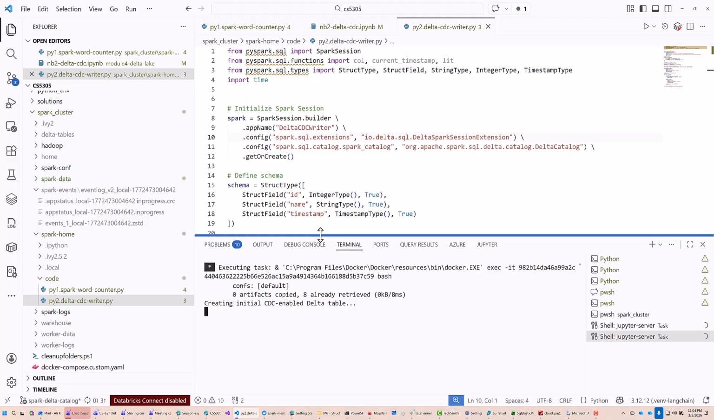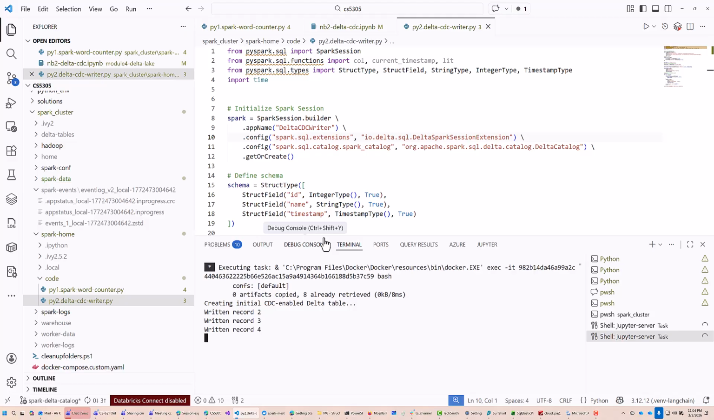Yes, that was the issue. Connectivity information हमें चाहिए नहीं होती उसके अंदर because we are already running in the context of Spark. So now you can see it is writing CDC enabled delta table. Okay, that was the issue. Since we are running within the context, Spark submit खुद कर रहा है, we don't have to specify anything.